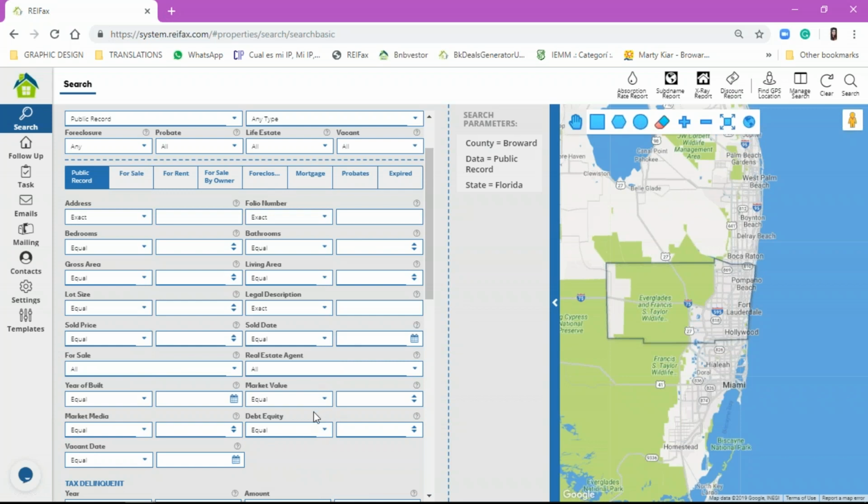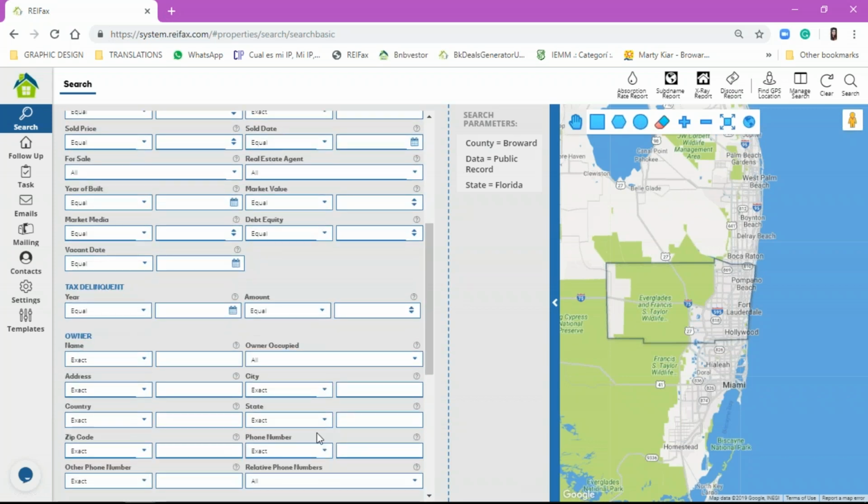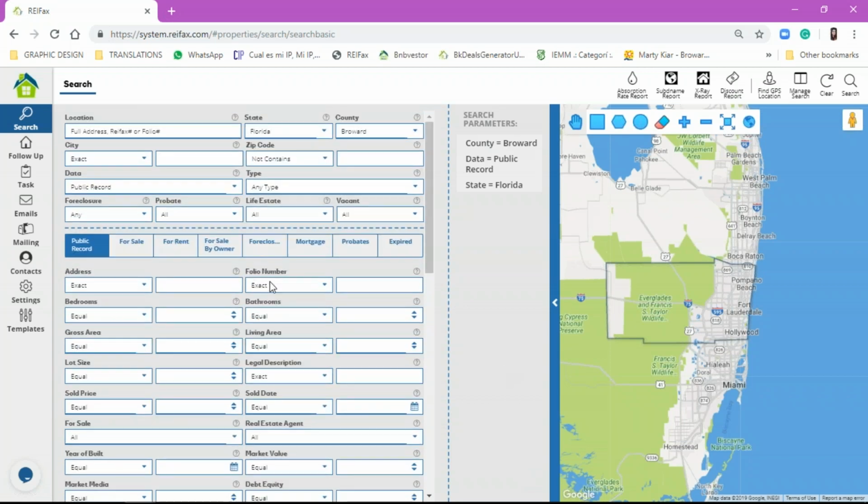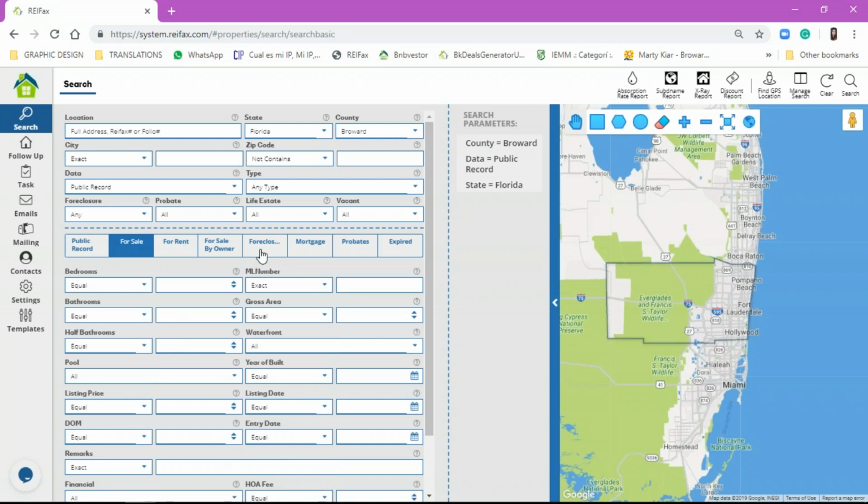You're going to see debt to equity, maybe, or actually just debt to equity, okay? Because these are things that you're not going to find in public records. But you can skip through each of these tabs or different buttons, and you can select several zip codes from different ones, even if you're not searching in the for sale side. Okay. Same thing goes with the rest of the tabs.